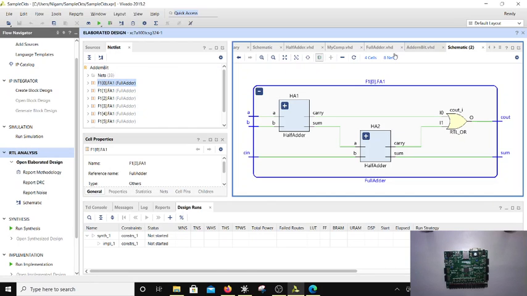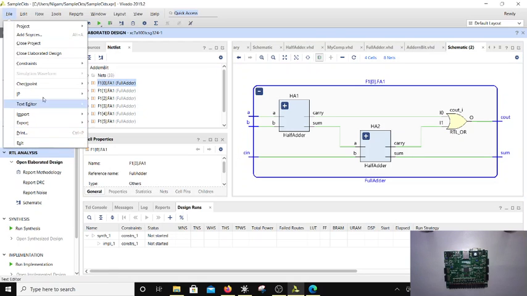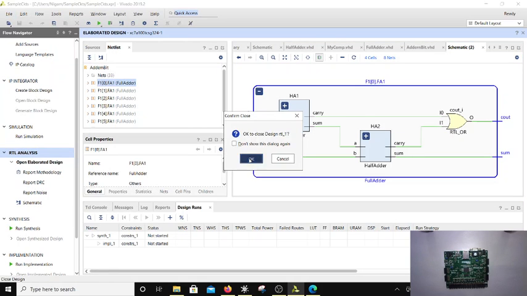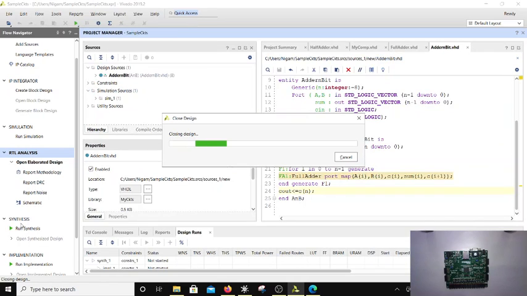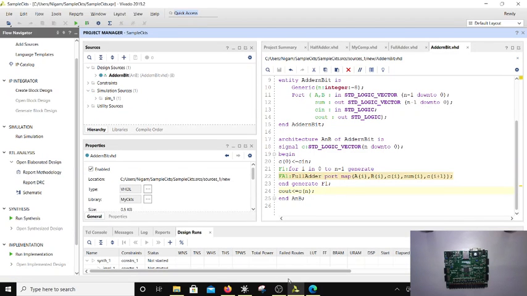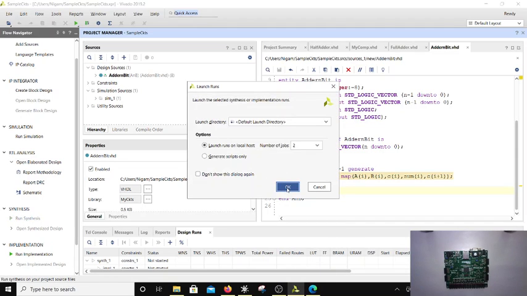So basically, that's all. What I wanted to show you is the schematic. So I'm going to close that. Close elaborated design. Okay, so I have closed the elaborated design. Now I'm going to run synthesis. Say okay.